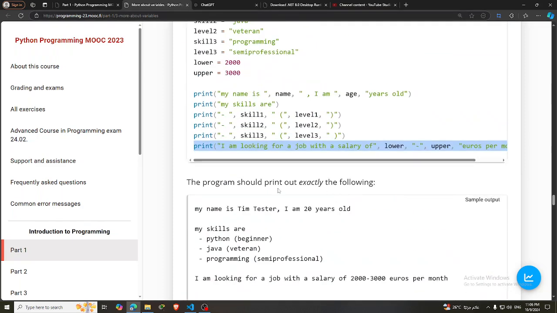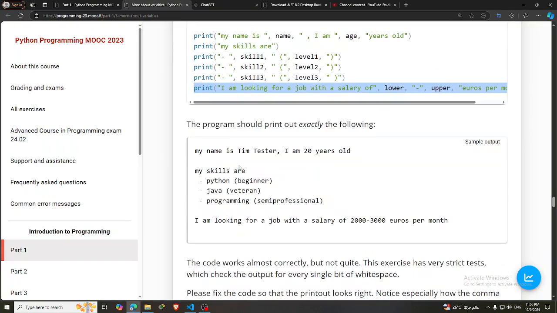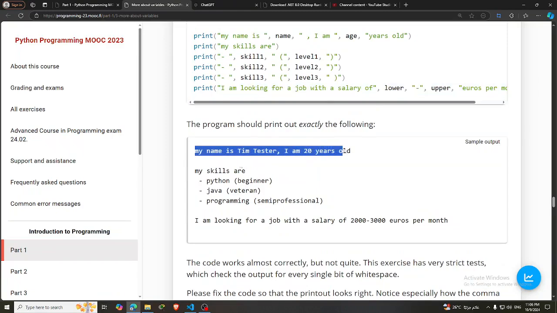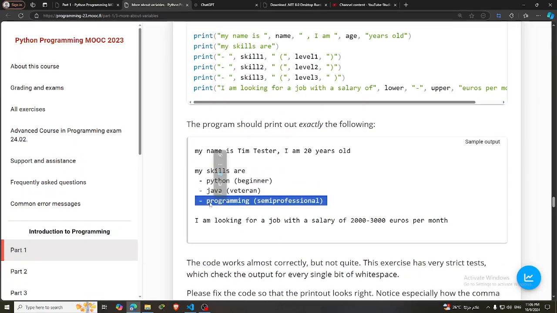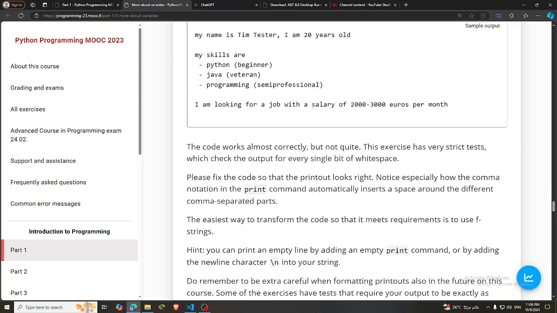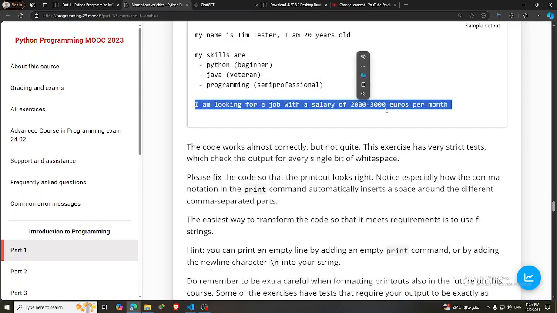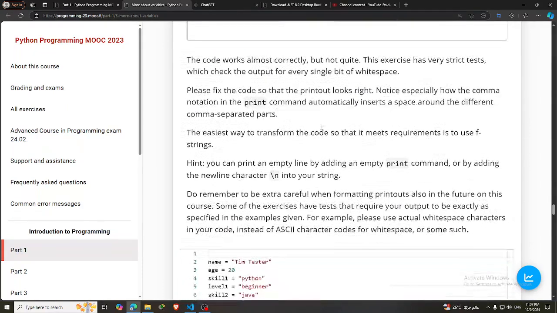If we executed the program, we will see the following output, which is: My name is Tim Tester. I am 20 years old. My skills are, first of all, Python, I'm a beginner. Java, I'm a veteran. Programming, a semi-professional. I'm looking for a job with a salary of 2,000 to 3,000 euros per month.